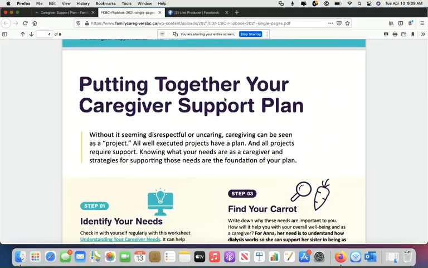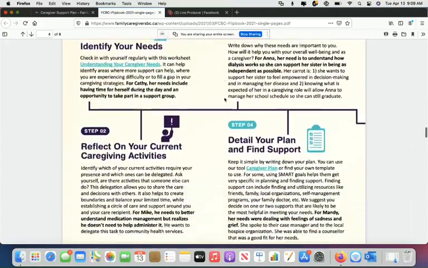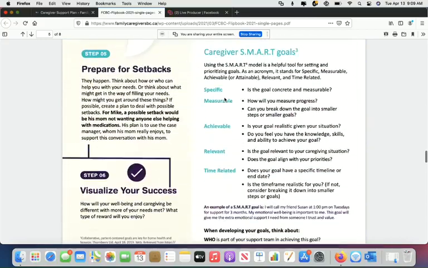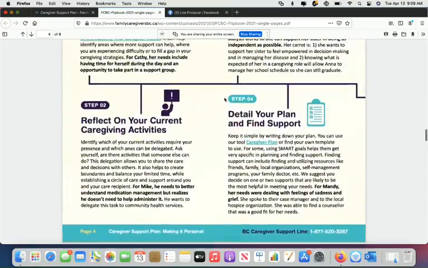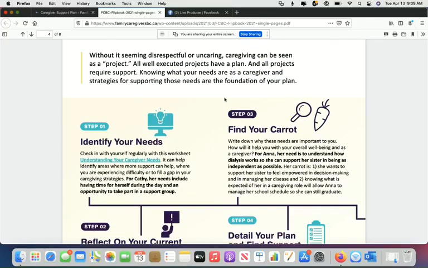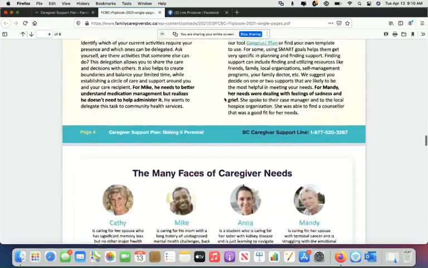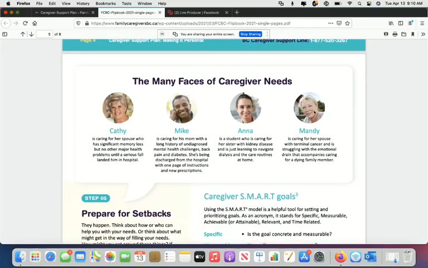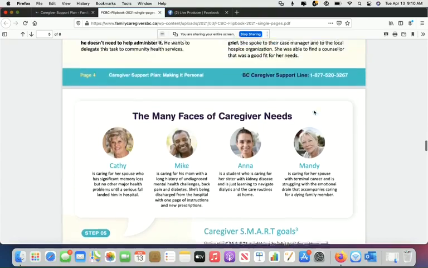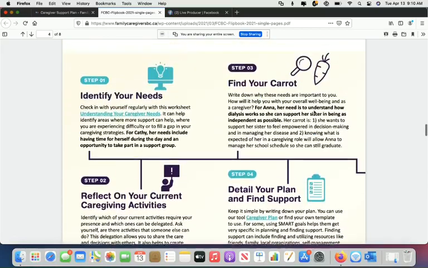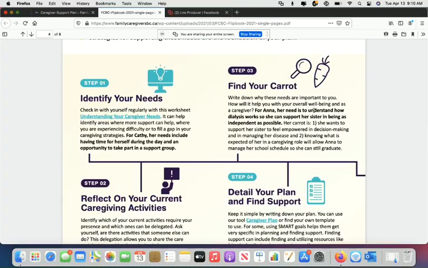We talk about the 6 steps that we have for developing your own caregiver support plan. And I love this page. I think it's these 2 pages. I think it's great. What we did was we took a look at 4 different caregivers, just a quick little snippet into their lives and their caregiving role, and then we used them as part of our process in developing a caregiver support plan. And so step 1 is identify your needs.